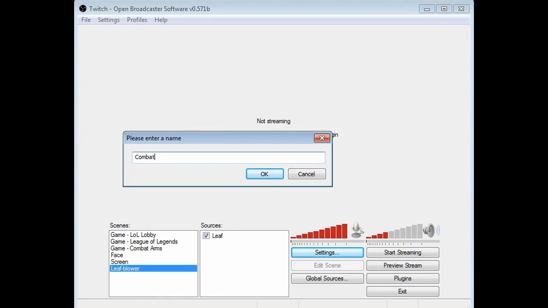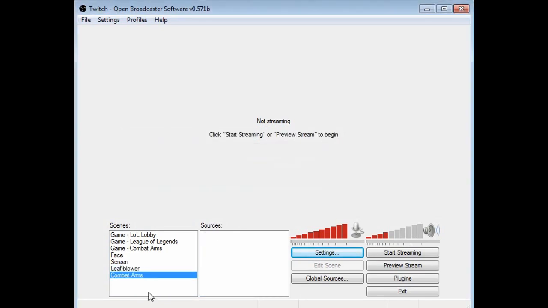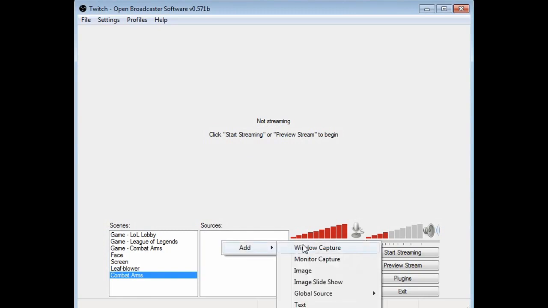I already made one before, but I'll show you guys how to make it. So we made our little thing called Combat Arms. Then we're going to right click on sources, go to add, and there's a lot of things you can do. You can do a window capture, your monitor, you can put an image in there, you can put text.